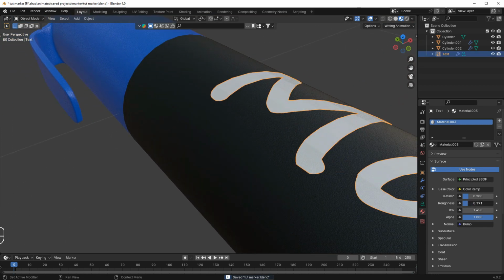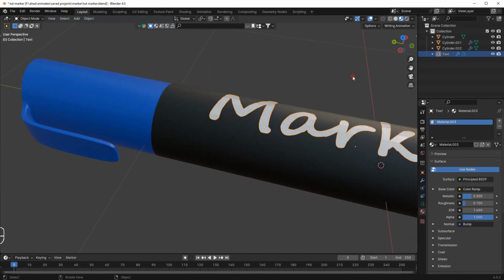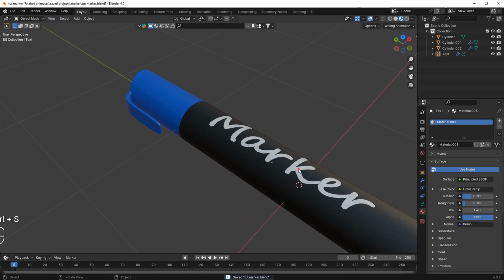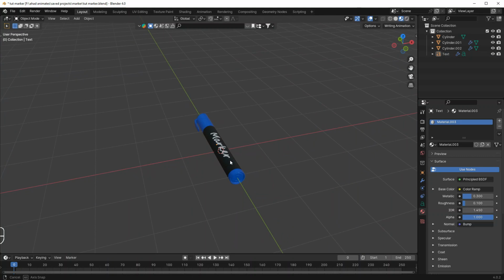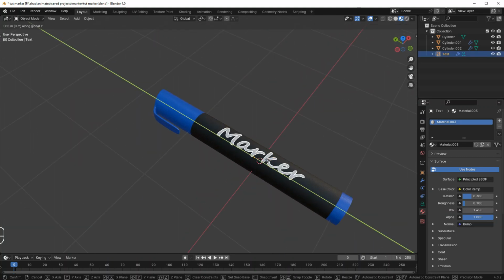Now change the roughness to 0.1 and the metallic to 0.3, and then move it on the y-axis like this. And now we have a marker.